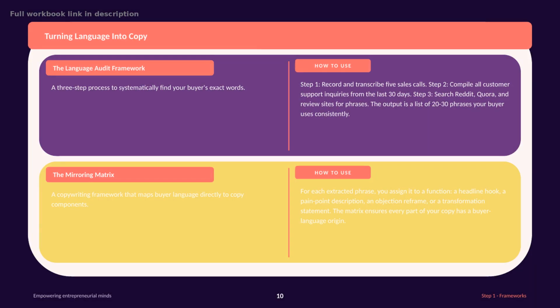There are 2 frameworks we'll use in this lesson. The first is the language audit framework, a 3-step process to systematically find your buyer's exact words. Step 1. Record and transcribe 5 sales calls. Step 2. Compile all customer support inquiries from the last 30 days. Step 3. Search Reddit, Quora, and review sites for phrases. The output is a list of 20 to 30 phrases your buyer uses consistently.